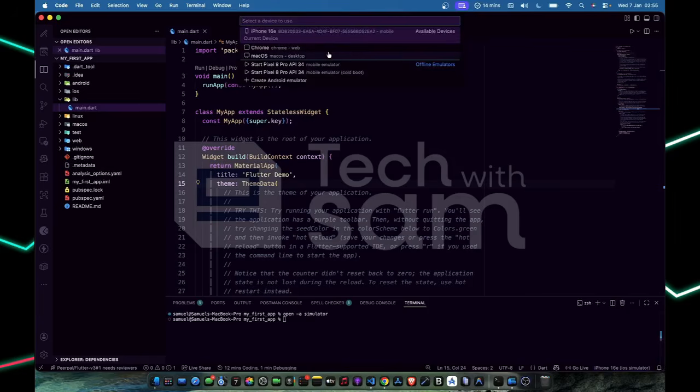We have Chrome if you want to run the app on browser. If you want to run it on desktop, this is macOS. On Windows, you see Windows, you see Chrome as well. So you can see this is my Android emulator, Pixel 8 Pro, and so on and so forth. So you can install different emulators based on what your machine can carry. I'm currently using the iOS simulator, which is iPhone 16 Pro. So we can have it here. So this is the device here now.